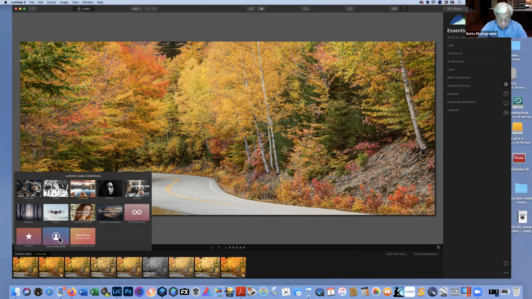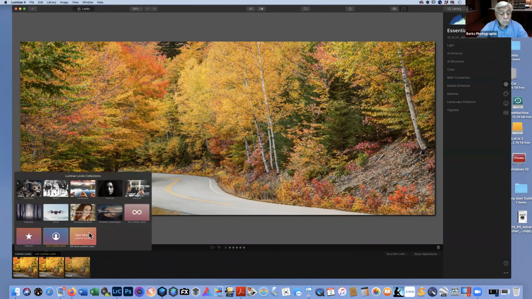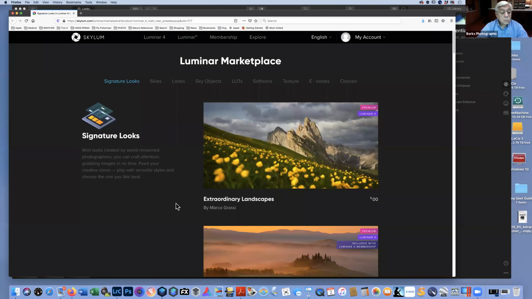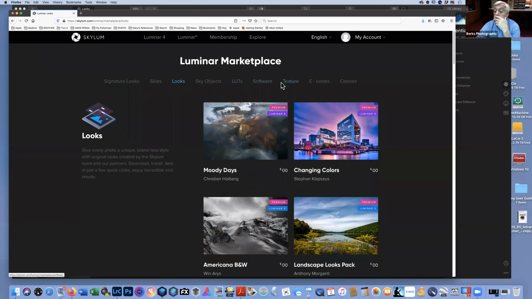If you work one of these things out and you like it, you can save it as your own personal look, and here you can see some looks that I saved. Or if you want to get more, you just click get more, and you click onto their website, and then you can see different looks. You have skies and all kinds of looks, and here you can see all the different looks you can get. Some are free and some will cost you a couple bucks. I generally don't use that many looks, so I don't usually end up buying a lot of them.